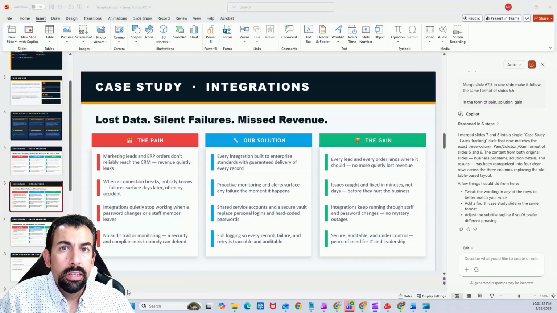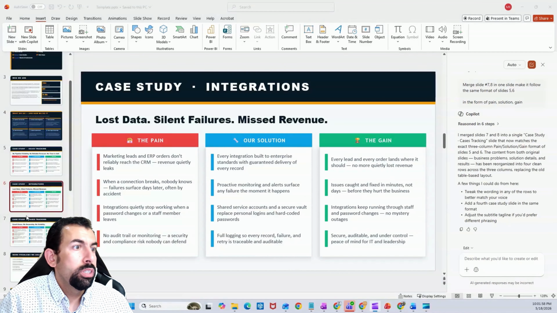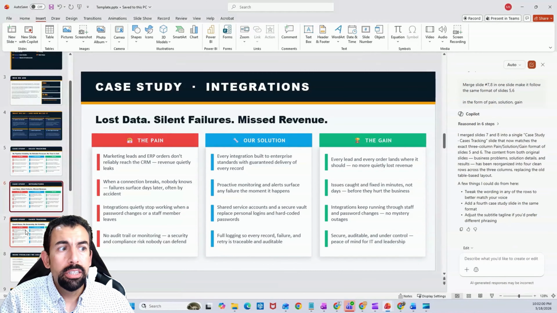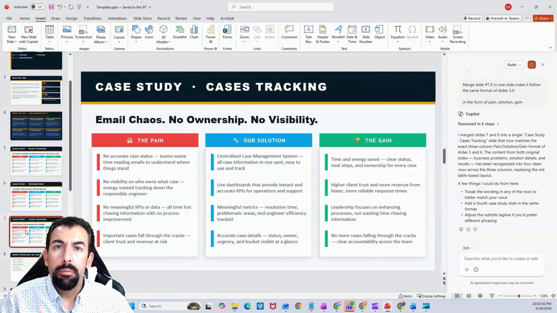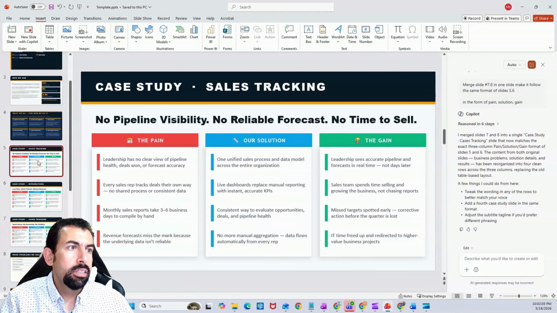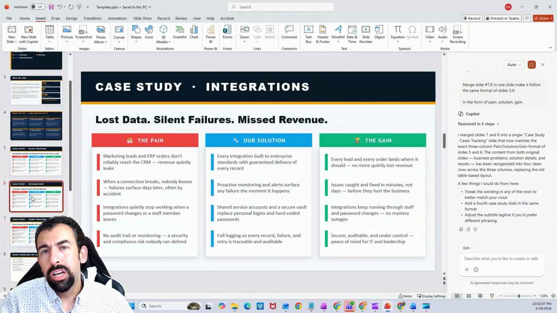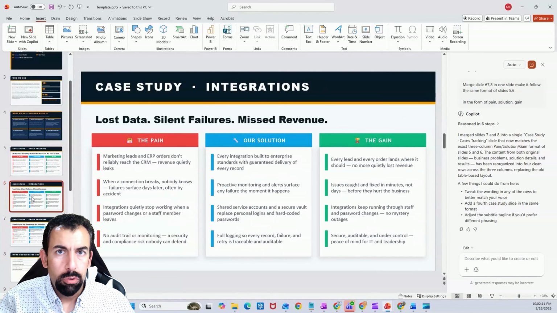Now we can tell that Copilot was really able to merge 2 slides into one slide and made it follow the same format as slides 5 and 6. It was really cool from Copilot to be able to do that, and I didn't have to do anything. I just asked Microsoft 365 Copilot inside PowerPoint, and it did all of this for me.